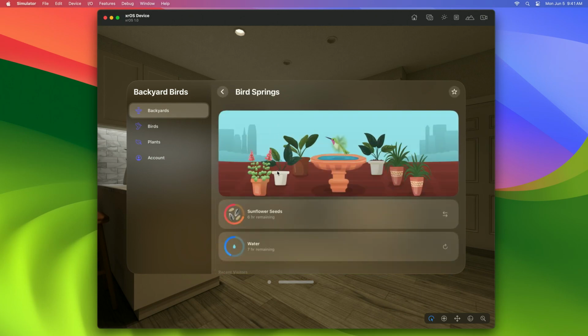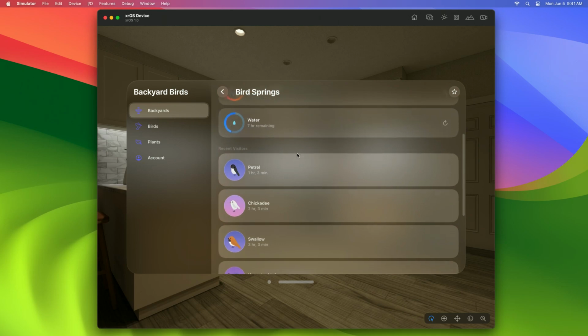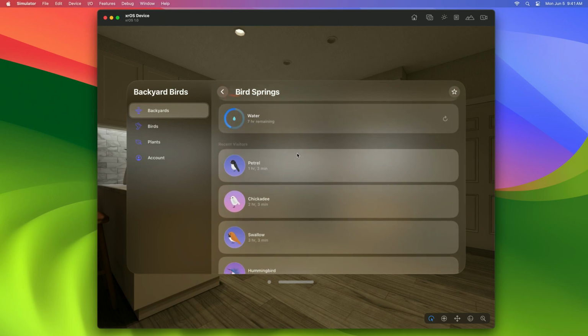From here, I can see how much seed and water is left for the birds in this yard. I can scroll down to see a list of all the birds that have recently visited. The navigation bar has these circular buttons that also highlight when I look at them. When I press the Favorite button, it scales down and then toggles the favorited state. These are just a few of the things that SwiftUI has done to enhance every app for the shared space.